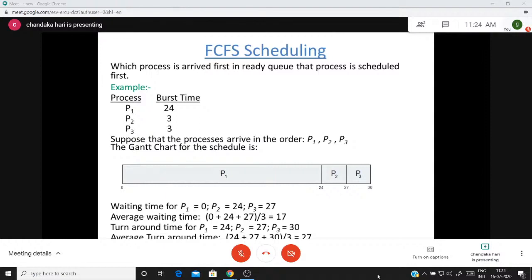Already I told you that waiting time is the sum of all the time spent in the ready queue in order to complete a particular job. In the shortest-first ordering, P1 waits 0, P2 waits 3, P3 waits 6, so 0 plus 3 plus 6, by 3, gives only 3. In this particular case, you are getting 17. If you take the shortest jobs first, the average waiting time is reduced. This is the idea behind the next algorithm.